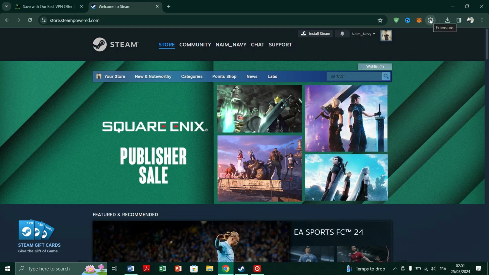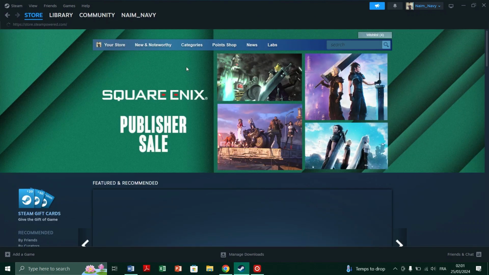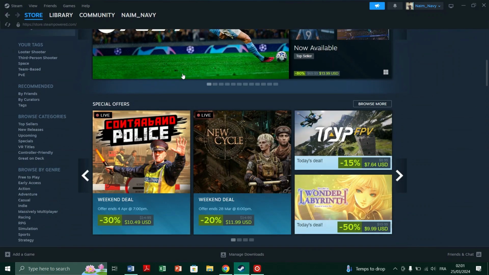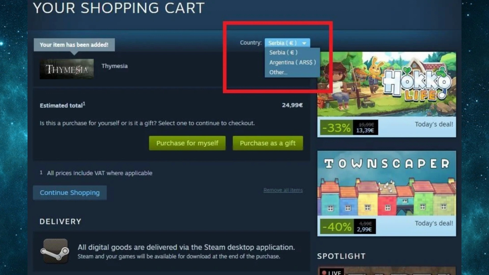3. Open Steam and sign in. Launch the Steam client on your computer and log in to your Steam account. Next, you need to add any game or software to your shopping cart. This step is crucial for initiating the region change process. Check your shopping cart to confirm the selected product.